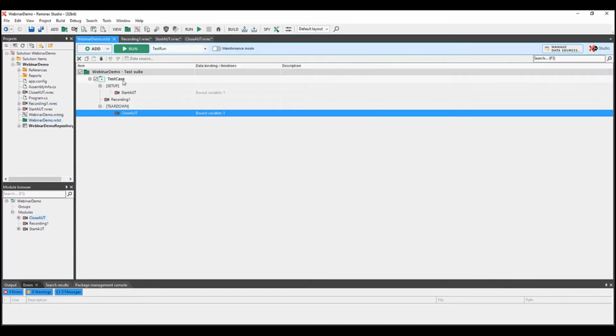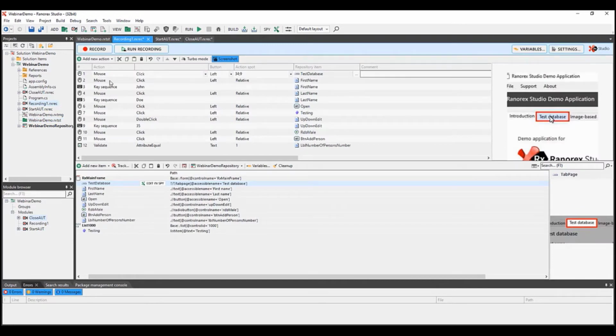It's not going to run the entire thing. It's not going to start the application. It's not going to close the application. If there were other recordings here, it would not deal with any of those. So this right here will just run the recording that we have, which means that I would have to ensure that my application is already open.